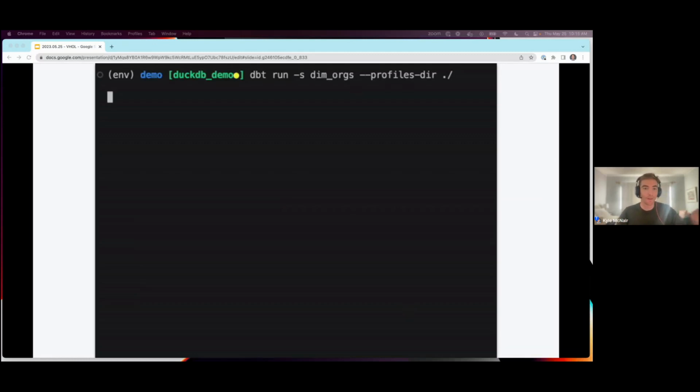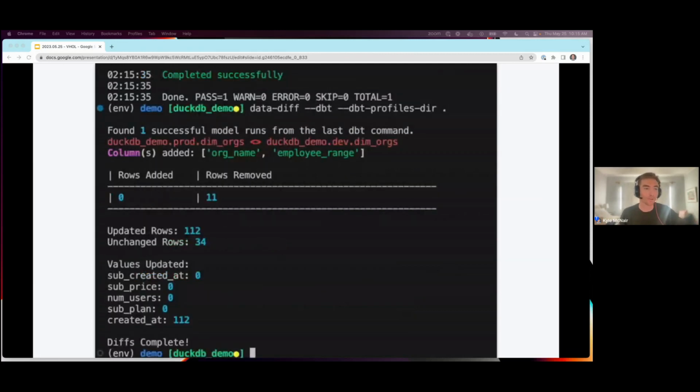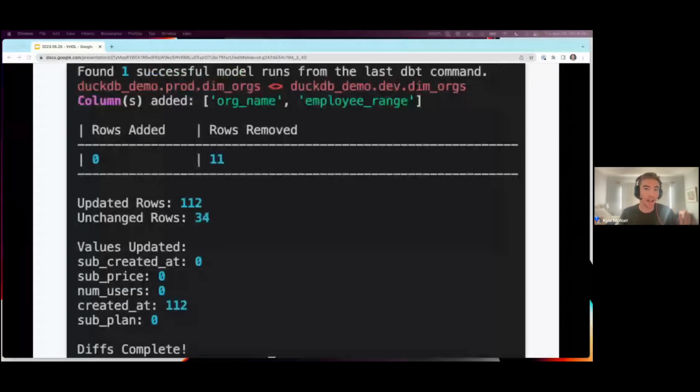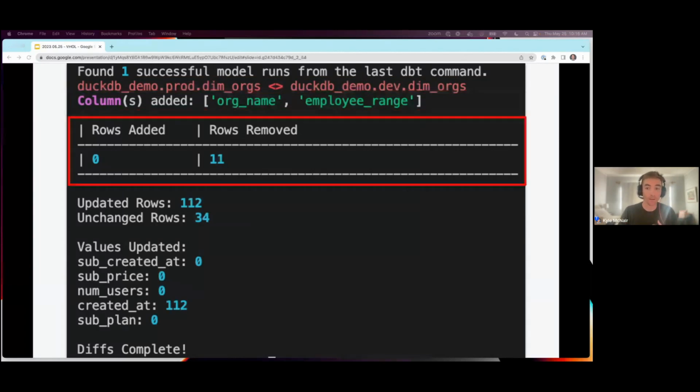So seeing it in action, here we do a dbt run on dim_orgs, and then we run a data-diff. Data-diff picks up that dim_orgs is built and compares it to prod, and gives us this great output. Taking a closer look at the output, we can see what's being compared: prod.dim_orgs versus dev.dim_orgs. Perfect. That's what we want. We can see that 2 columns are added, org name and employee range. So that's the schema change summary. In the next section, we can see that 0 rows were added and 11 rows were removed. This is that big finding that took us a while to find earlier via ad hoc SQL.